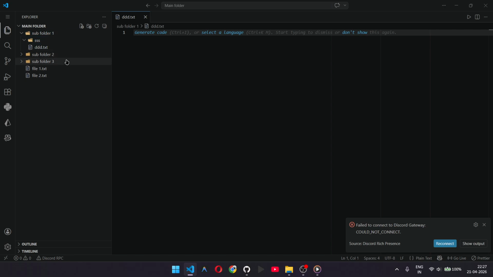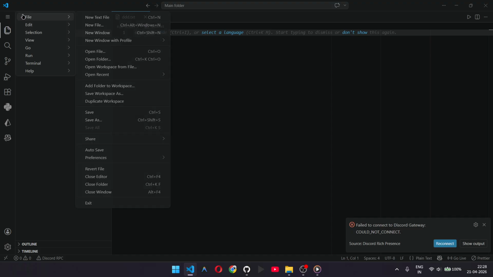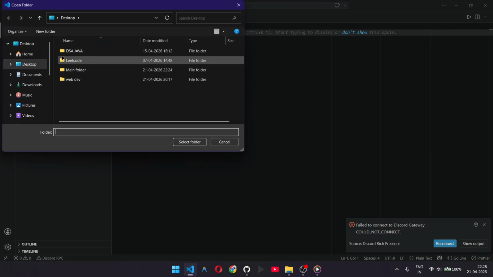Now, if I want to open the subfolder 1 only, not the main folder, I want to open the subfolder only inside the VS Code. So similarly, I'm going to click on the file option, click on open folder, not open file, open folder, and I will click on the main folder to open it.